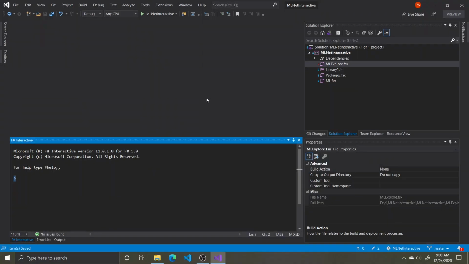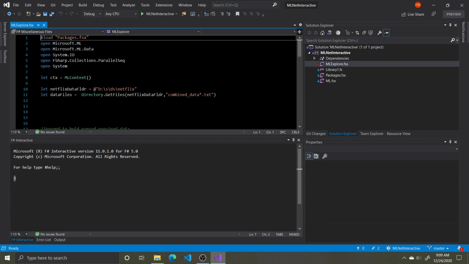So let's see how we can process the Netflix dataset. I'm going to open a script file, mlexplore.fsx. So in the first line, I'm loading the packages.fsx script that we saw earlier using the special #load syntax. What I like to do in general is to keep the code that sets up the environment in its own script file, and then I can load that in other script files where I'm conducting different types of experiments.